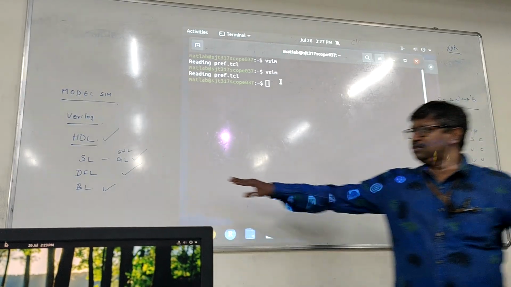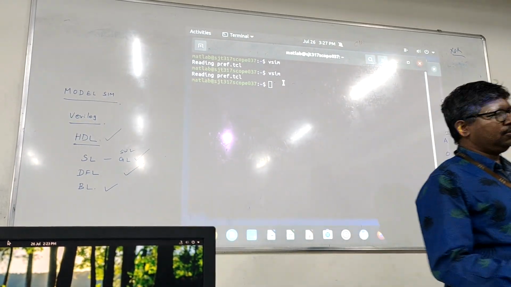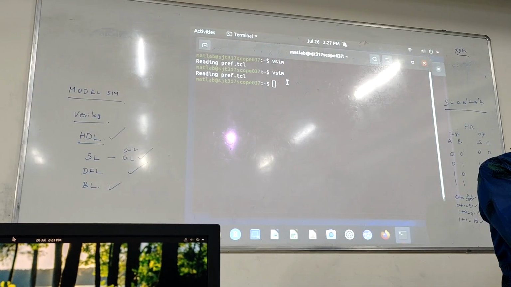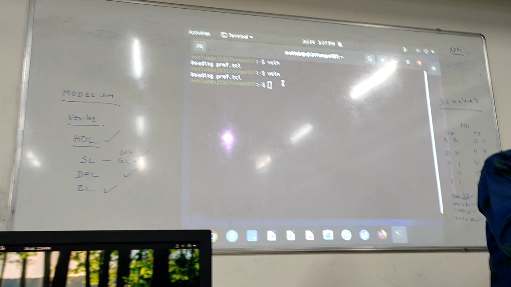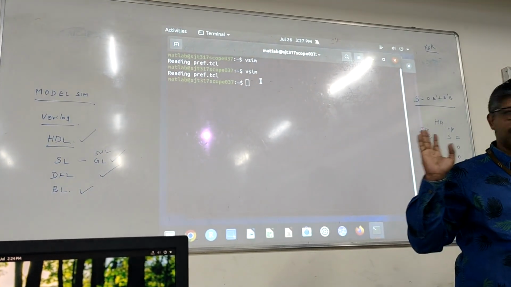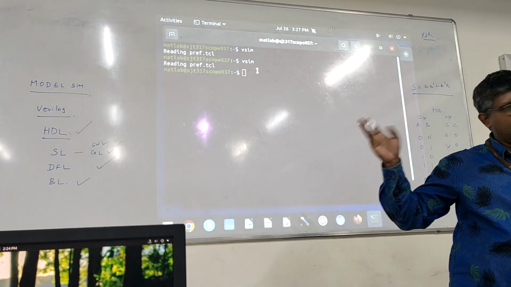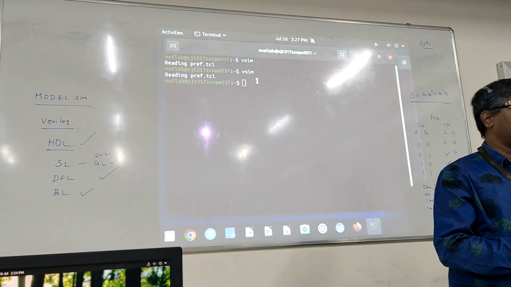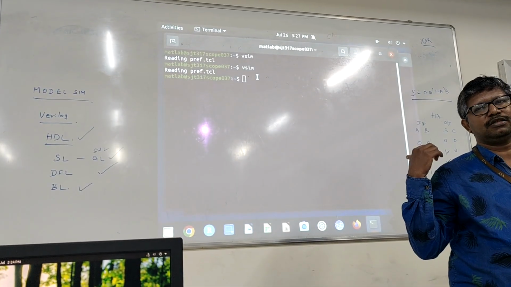Any doubt in the structural level, data flow level, behavior level? Everyone understood? So if you know the circuit, you can write the code. If you know the truth table, you can write the code. If you know the Boolean expression, we can write the code. That is the advancement of this particular language. Sir, does it support both Verilog and VHDL? Yes, in both languages we can write all 3 levels. Any doubt in the levels? Can we proceed?